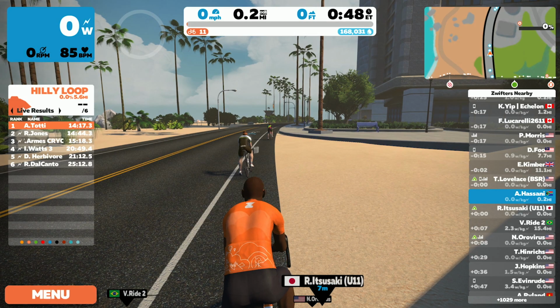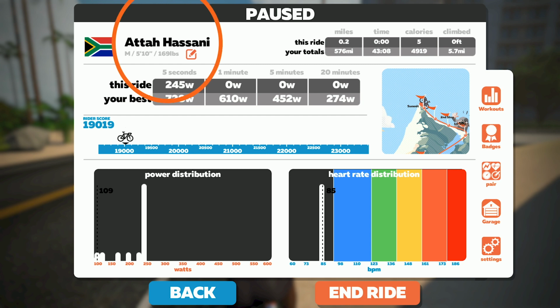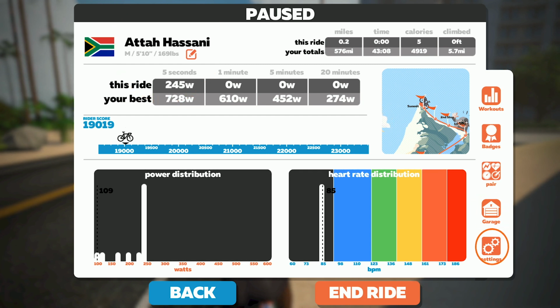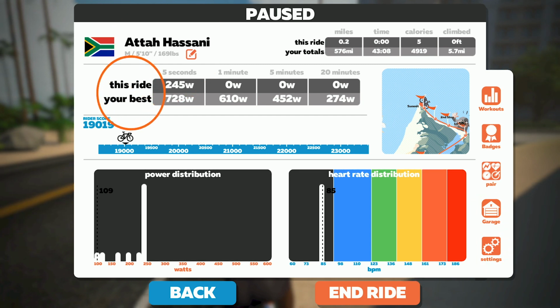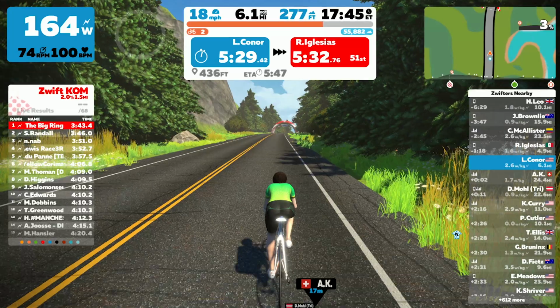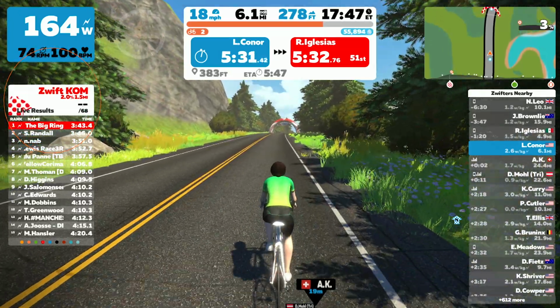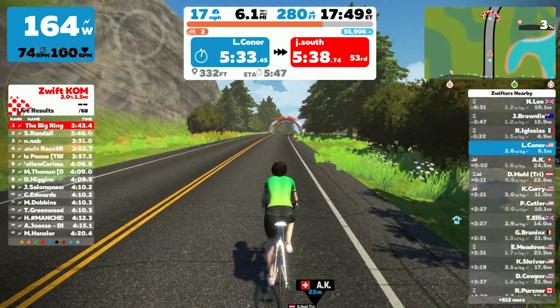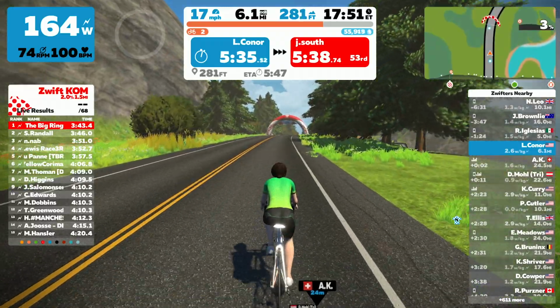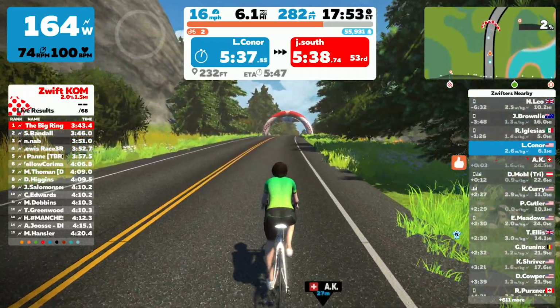The menu is where you can find features like your user profile, avatar customization, settings, a summary of your stats for the current ride, and more. The leaderboards correspond to the segments for the course you're on. You'll see how you compare to other Zwifters on the same course. You'll also see your recent stats from previous rides.